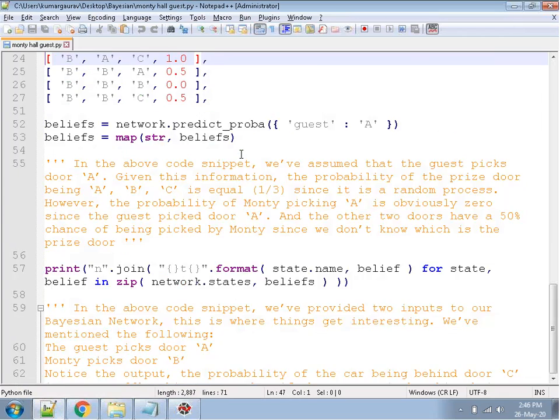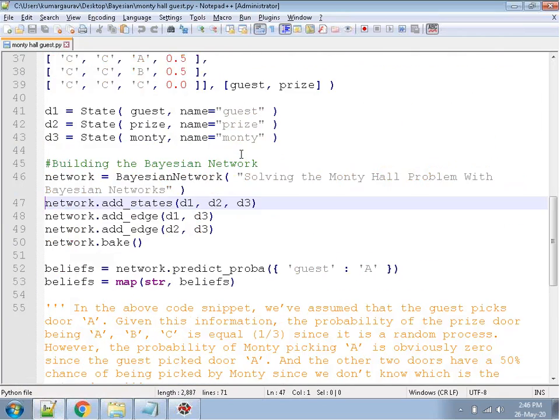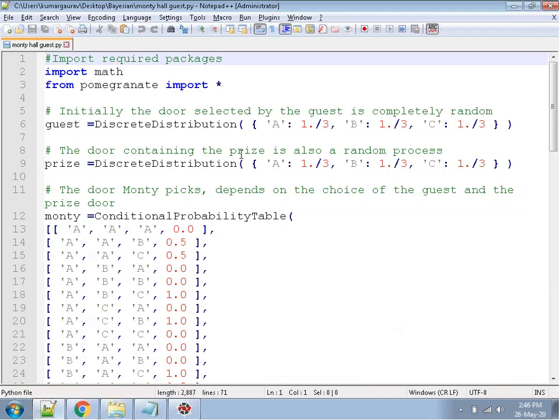Now I'll tell you about a particular implementation that is related to a gaming application. One of the very famous gaming applications is the Monty Hall problem. How many of you are aware of this particular problem, this game, the Monty Hall problem? Yes or no? In chat, you can respond. This gaming application, the Monty Hall problem, can be analyzed using Bayesian networks.